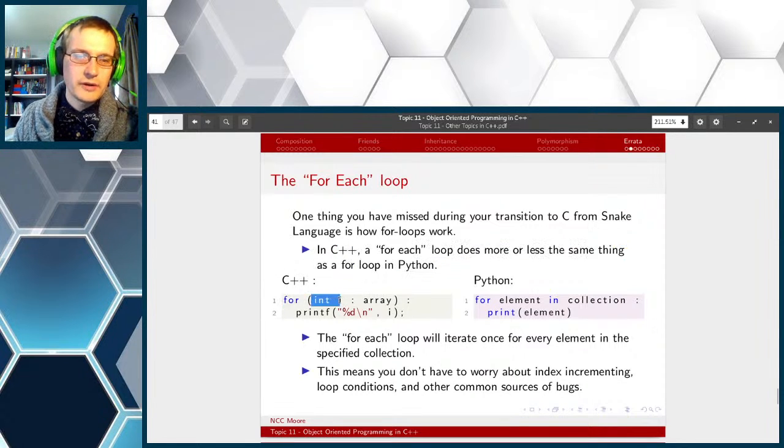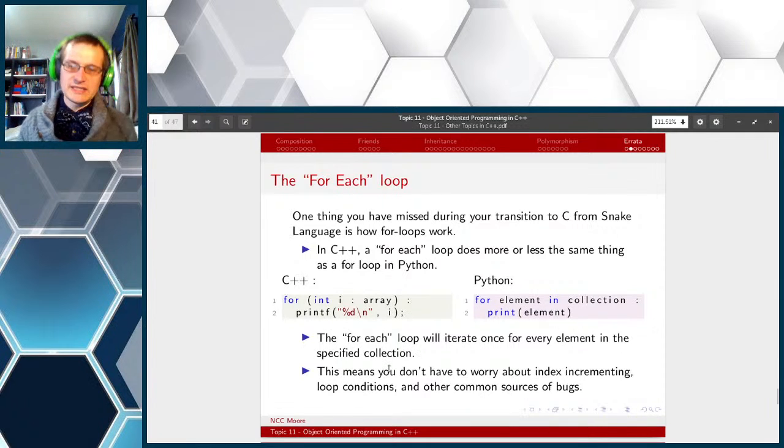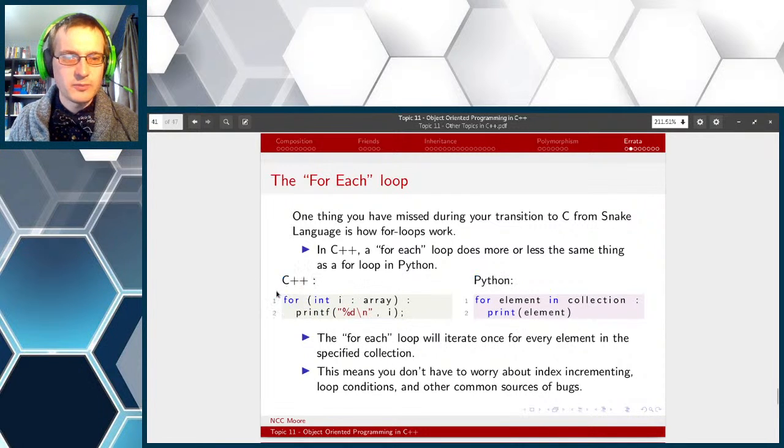So for int i in array, you can interpret the colon as an in. Printf, print all of the numbers in the array, etc. For element in collection, print element. These two things are the same thing, except I got Python syntax mixed up with my C++ syntax there. Oops! Sorry, guys. The for loop will iterate once over every element in the specified collection. This means that you don't have to worry about index incrementing, loop conditions, or other common sources of bugs. It's impossible for one of these bad boys to enter an infinite loop, for example.